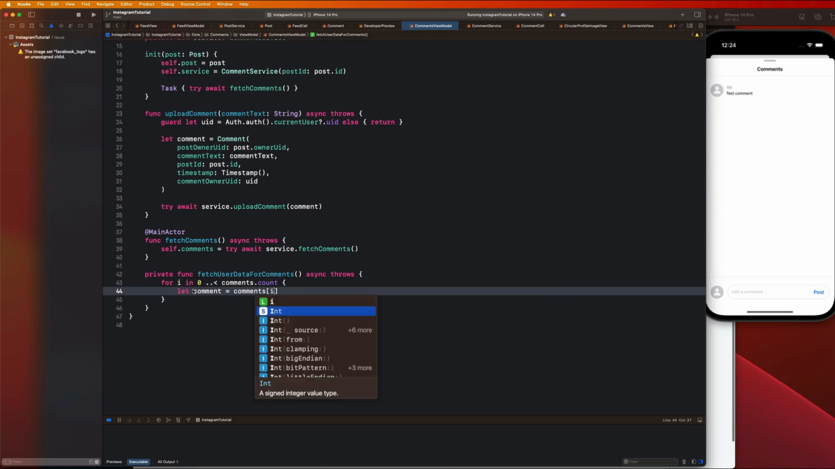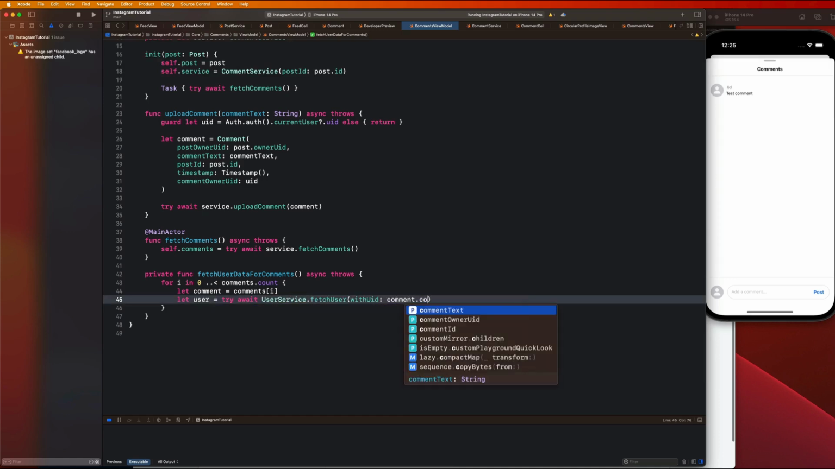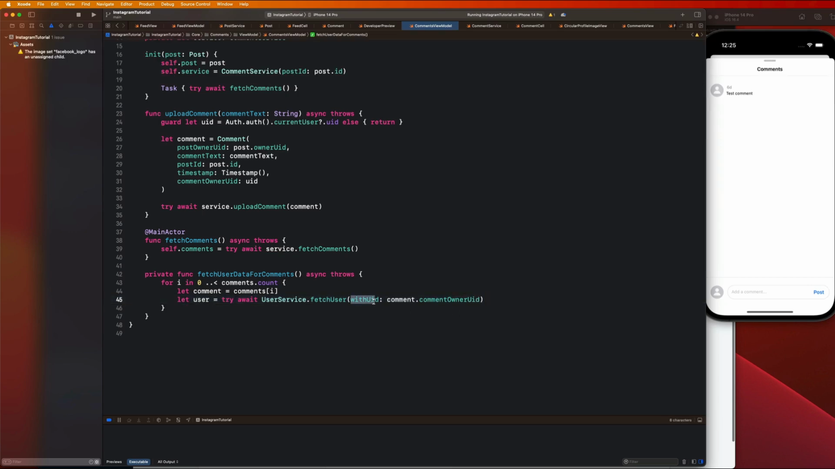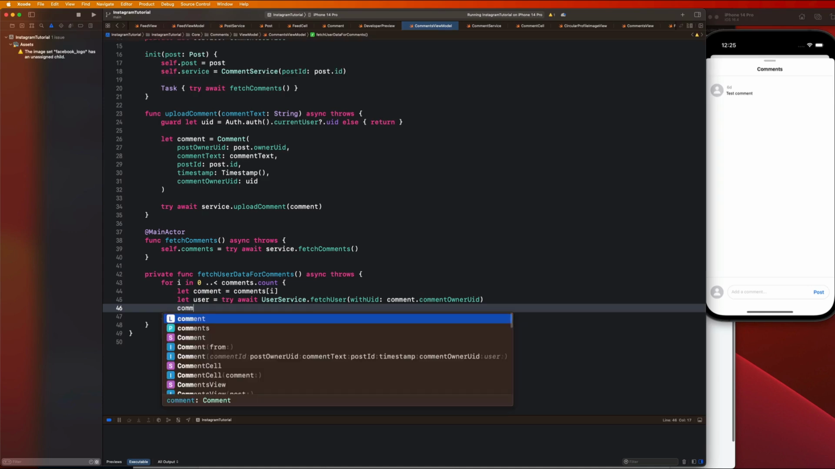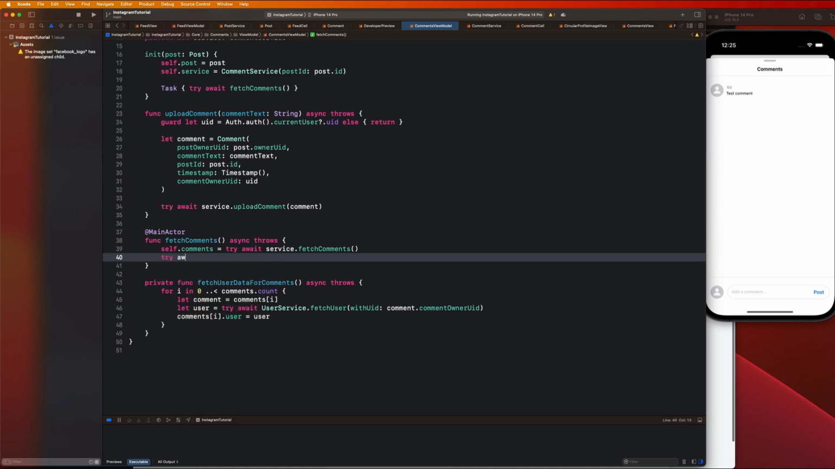just like that. And then we are going to say let user equal try await userService.fetchUser with UID comment.commentOwnerUID. So we need to make sure that that's the user ID we're passing into our function to get the user, guys. And then we're going to say comments[i].user equals that user. So that looks good. And then, guys, make sure you call this after. We're going to say try await fetchUserDataForComments.